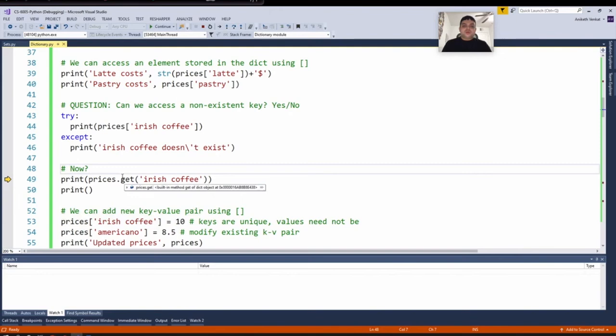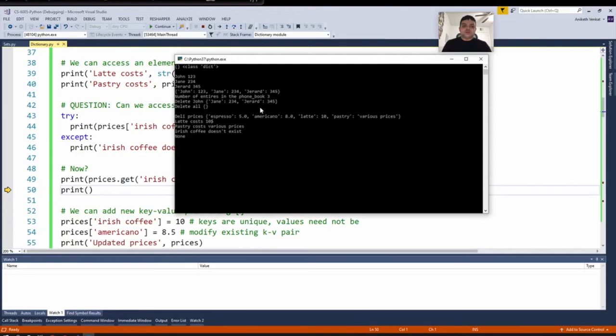Now a safer way of doing this is by using the inbuilt method get. We can simply pass a key to this method get, and get will simply return the value associated with this key. And notice here we can also pass an invalid or non-existent key, and Python will simply return None when the key does not exist. So when I print prices.get Irish coffee, the return value is None since Irish coffee does not exist.